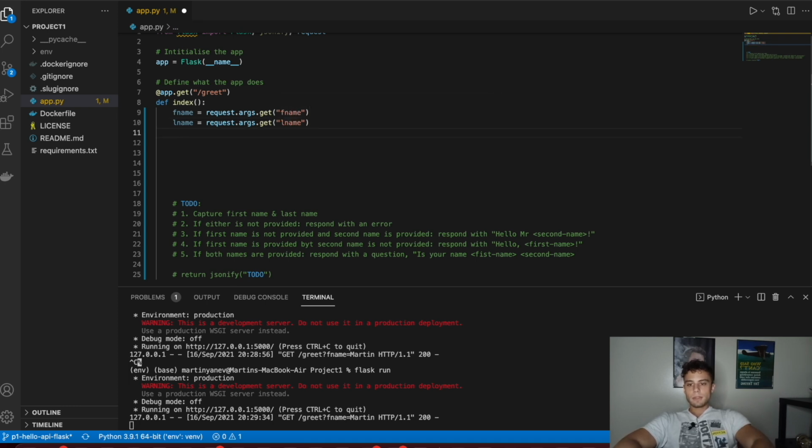Okay, so now the first name and last name arguments are stored in these variables, and I want you to make a difference between the variable we select here and the variable we select here. In the get function, this fname is what we're actually writing in our address or in our IP. And fname is a local variable that stores the information that you provided to the fname. So for example, if my first name is Martin, then Martin will be stored in the fname variable here.